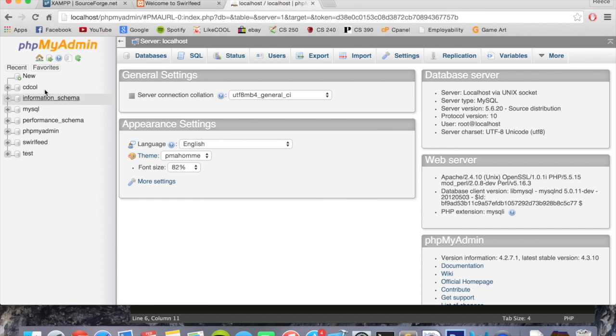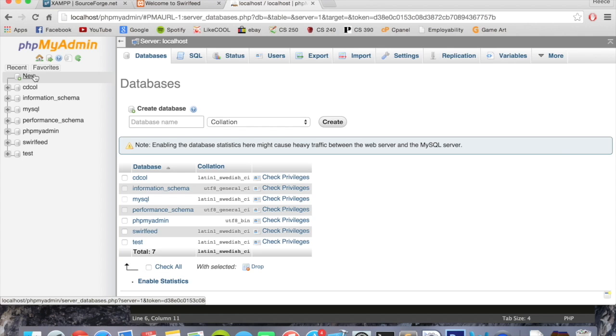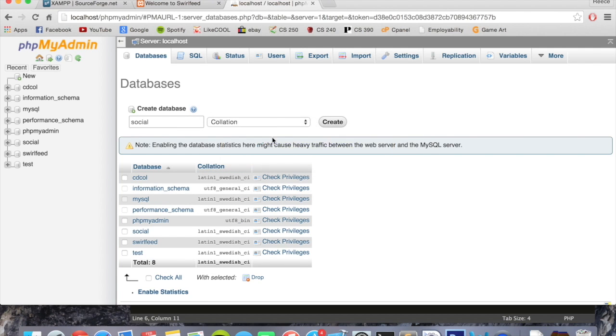So these right here are our databases. Most of them come by default, and you won't ever need to touch them. So we're going to create a new database right now by selecting New. This will come up with this window, and then from there you can type in the name of your database. I'm going to call it social, just so I know it's a social media website database. Go ahead and click create, and you'll see it appears over here on the left.